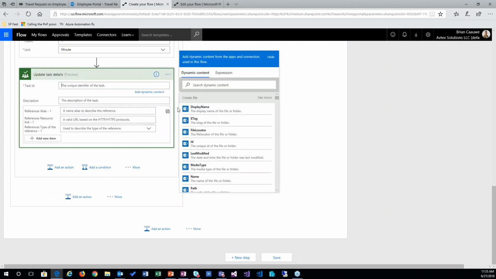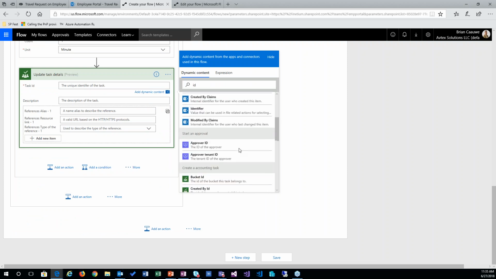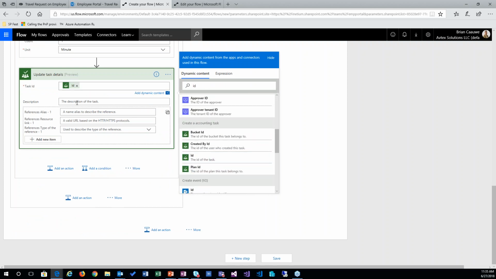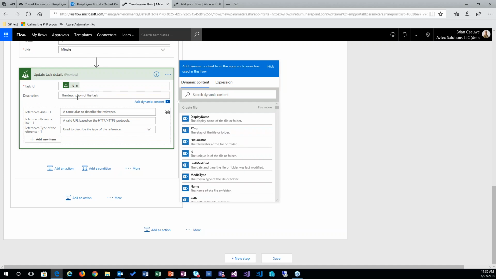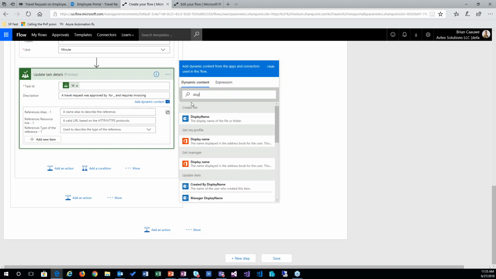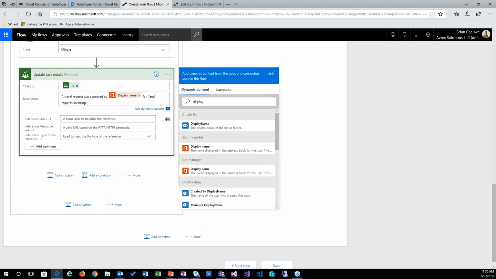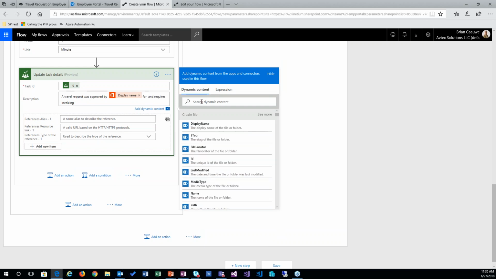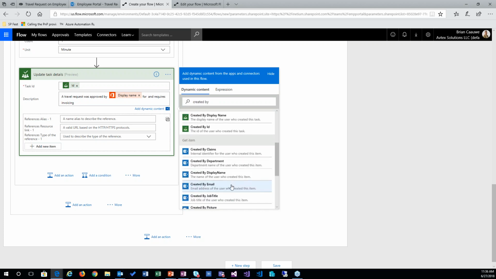And inside of here, you need to specify the ID of the task that you want to update. So I'm sure that I get an ID back for that task. Yes, I do. Inside of my description, once again, I can add a bunch of information. So a travel request was approved by somebody for somebody and requires invoicing. And this is going to be the display name of who it was actually approved by, my manager, or in this case, it's going to be me, for a particular individual. So this is going to be my created by display name, once again.